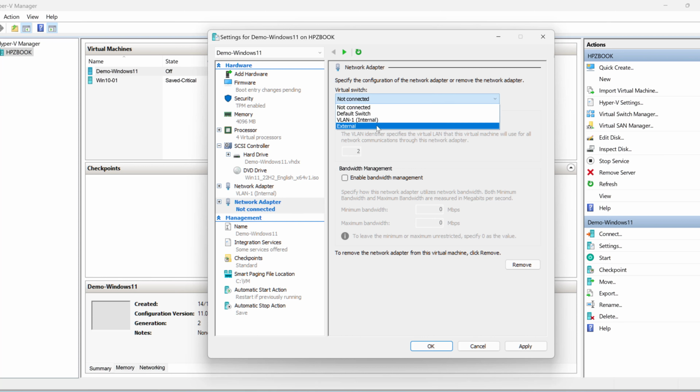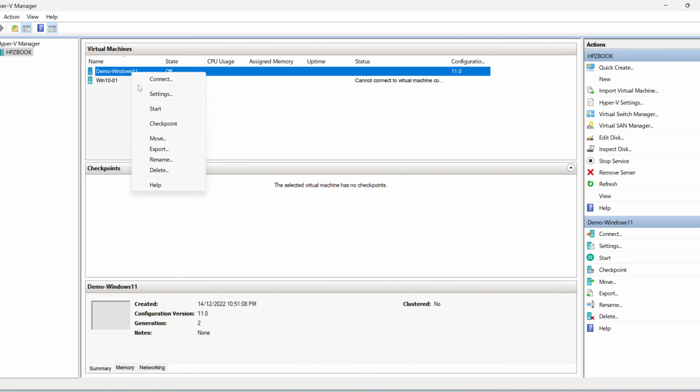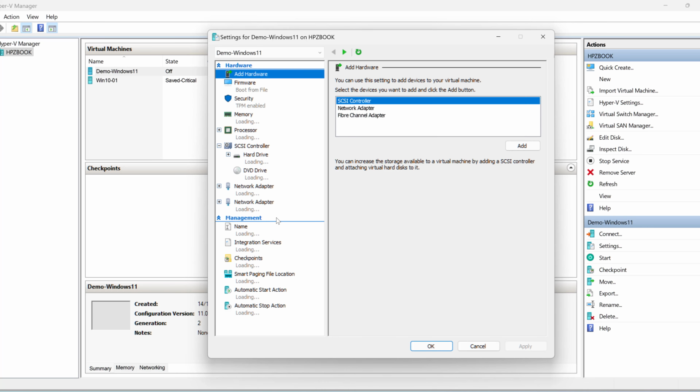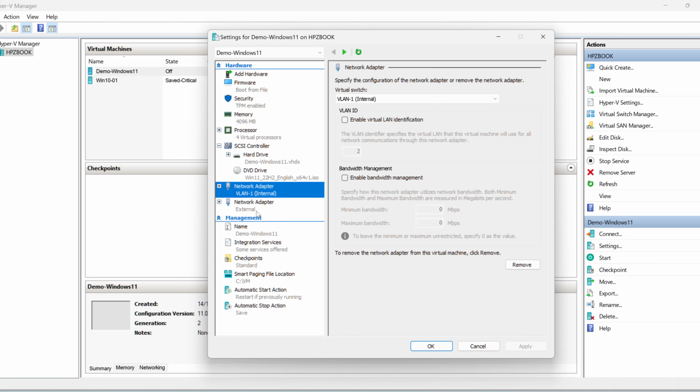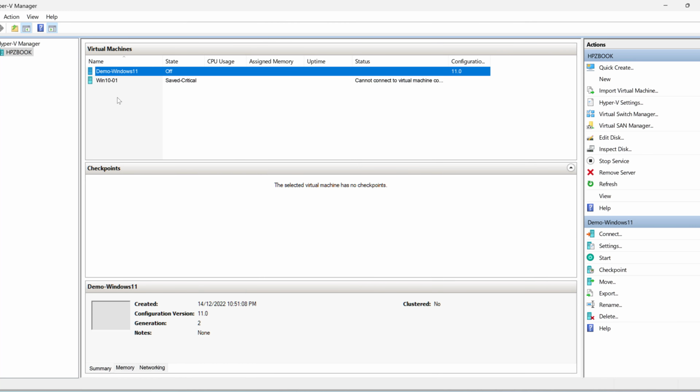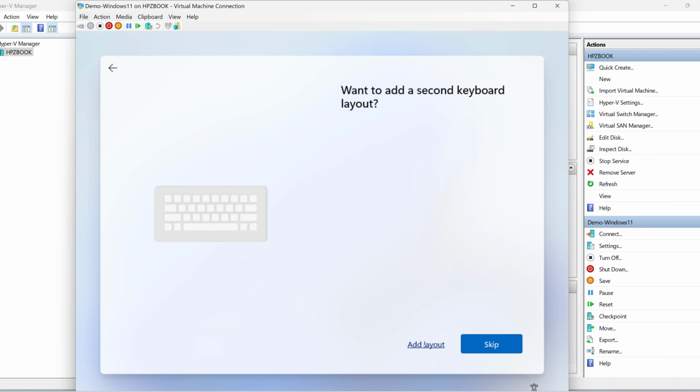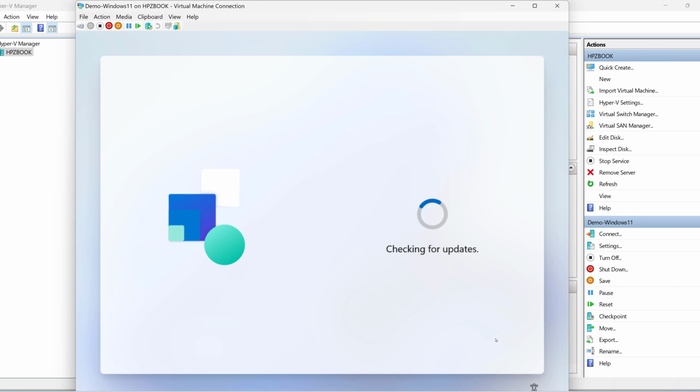Under virtual machine, I am going to select external, click on apply, and OK. So now if I go and look into my Windows 11 device, I have the internal card as well as the external card. I am hoping this time I won't be getting any error. This time it is able to detect the internet connection and is checking for the updates.